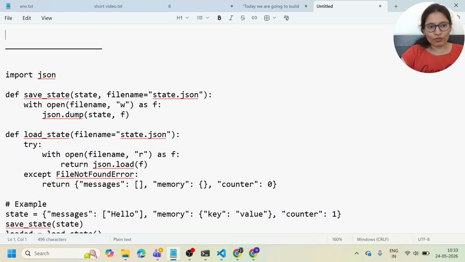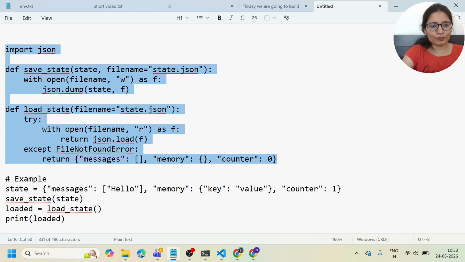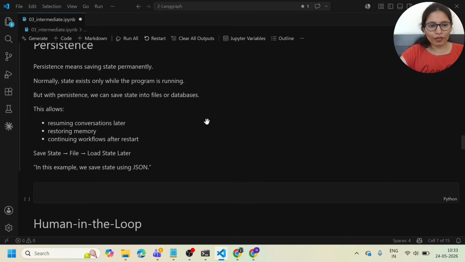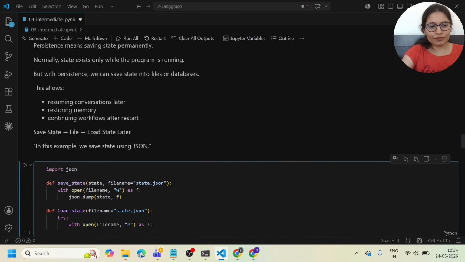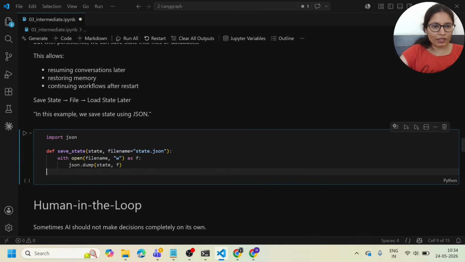So here I'm going to pick the code from here. So you can see here import json. Import json module, used here to save and load the data in JSON format. So here we are going to load data in JSON format with the help of json.